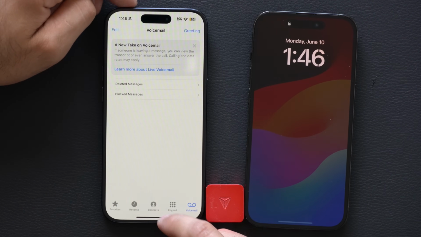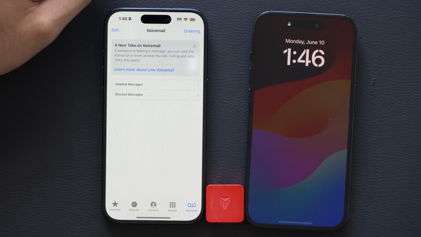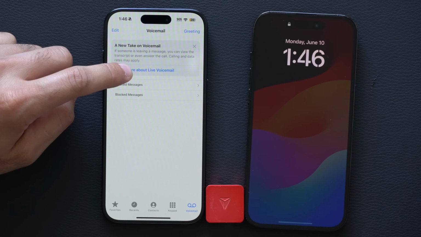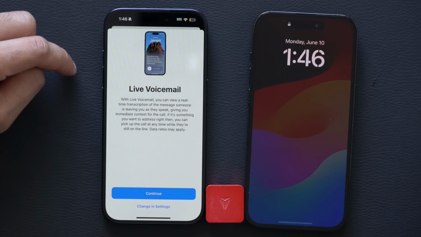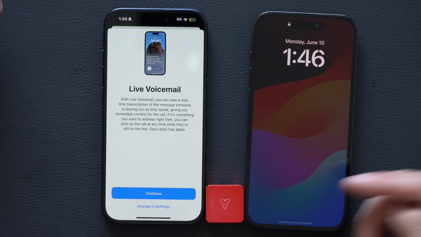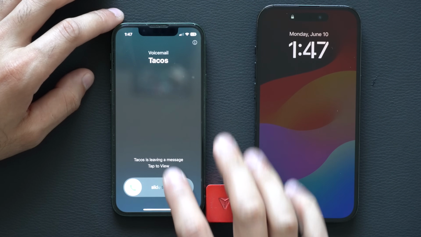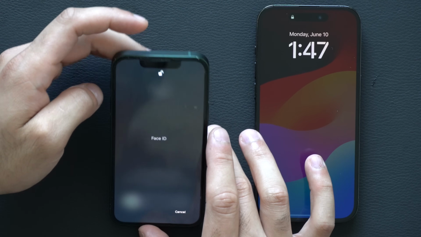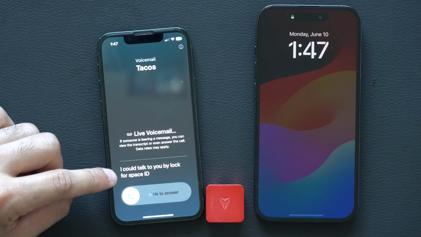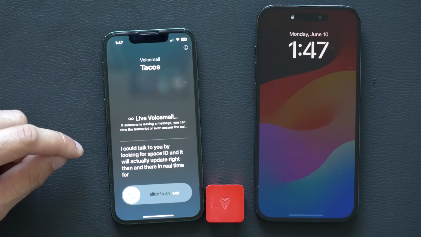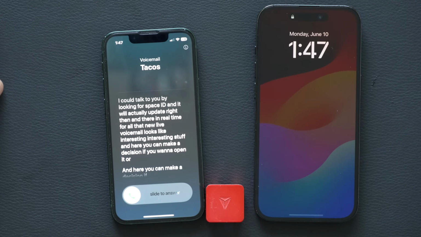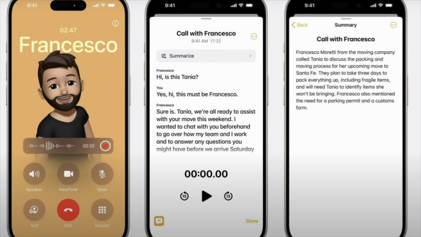Then for phone calls, for the Phone app, there's now a new look for voicemails. So now you can actually view the live voicemail right then with context text right there, and you can decide on answering. Same concept as previous, but just a new redesigned look. So if I go ahead and call myself and then just go into the live voicemail, I could tap to view by unlocking with Face ID, and it will actually update right then and there in real time. So this is how that new live voicemail looks. Pretty interesting stuff. And here you can make the decision if you want to pick up. And then soon we'll be able to actually record phone calls as well, alerting the other caller automatically that the phone call is being recorded.